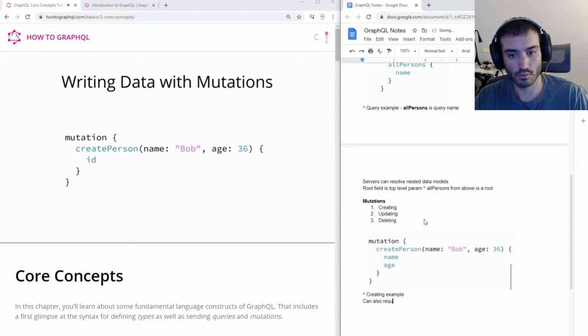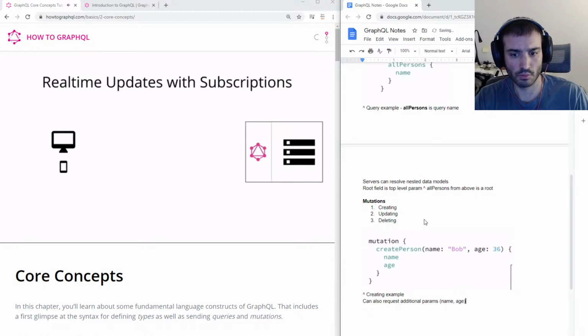Another important requirement for many applications today is to have a real-time connection to the server in order to get immediately informed about important events. For this use case, GraphQL offers the concept of subscriptions.